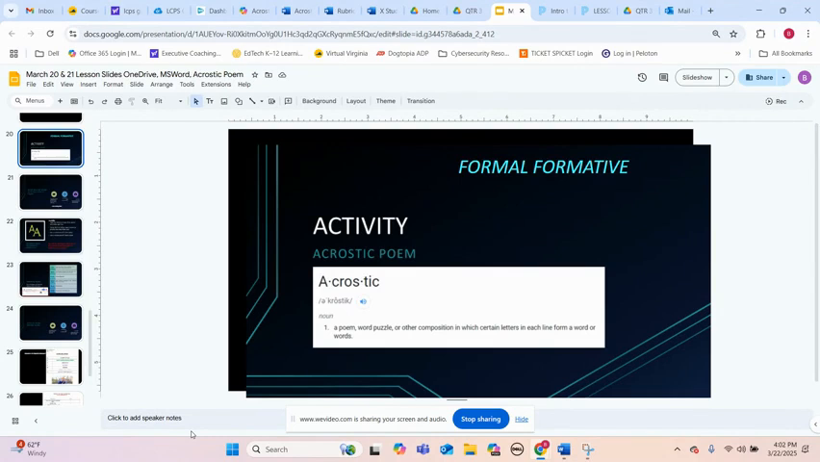So this is our formal formative for the Microsoft Word unit, and you are required to create a Microsoft Word document that is an acrostic poem that has a table in it with your name, the letters in your name, and for each letter of your name you are supposed to think of a word or phrase that describes you or things that you like.